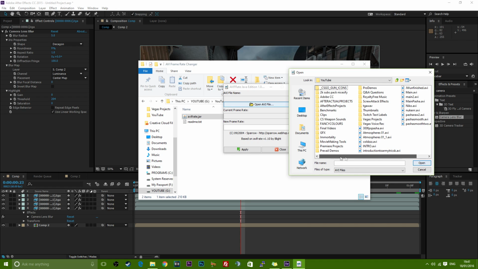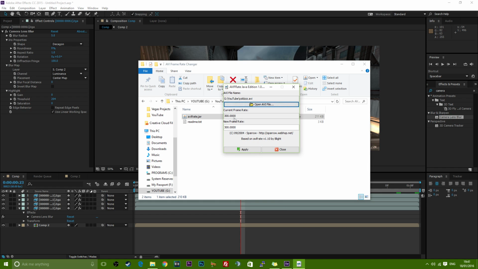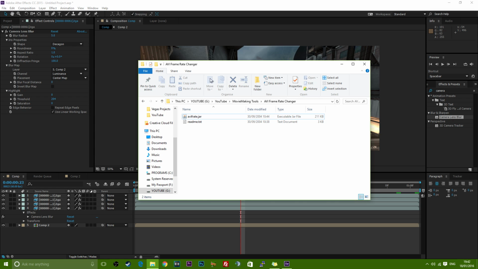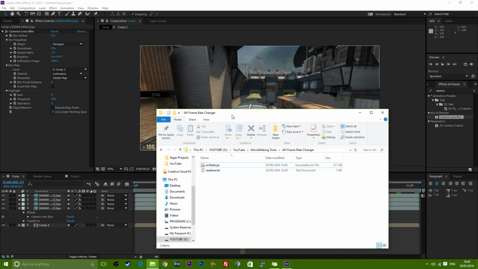one over here. And that should be somewhere. Here it is. This one is already set to 300 because I did it earlier, but it should say 60 up here. And you just change that to 300.0000 and hit apply. Now it should go at the normal frame rate and normal speed. Otherwise, when you put it into Vegas, it will go at a slow half or quarter speed.